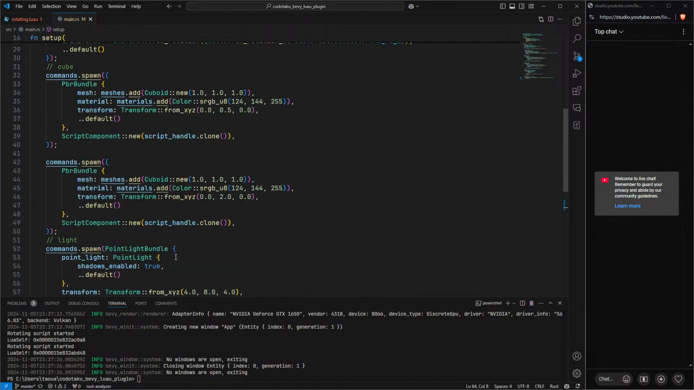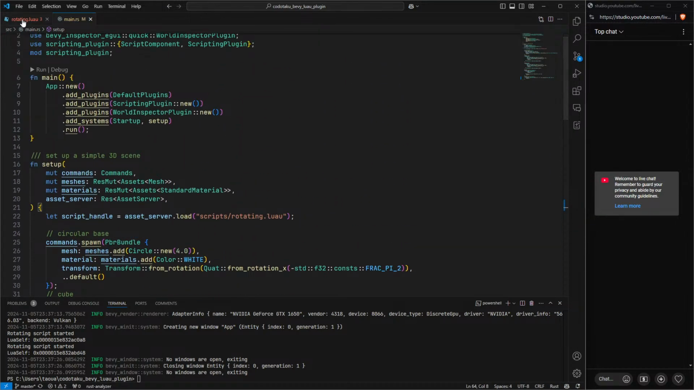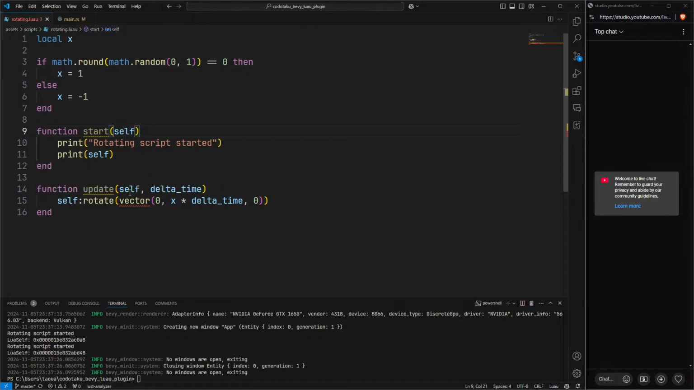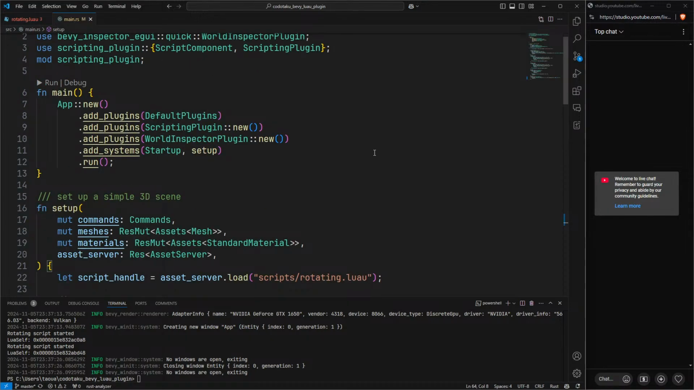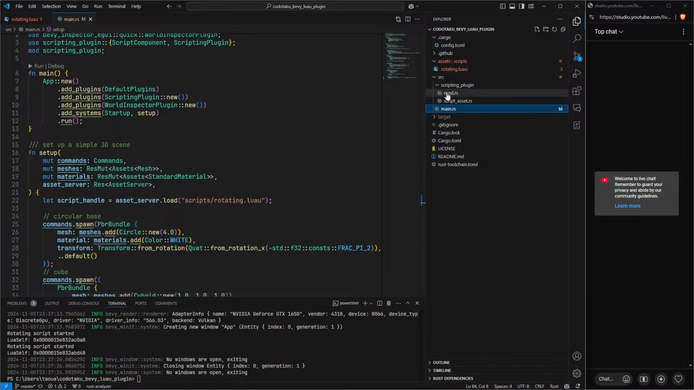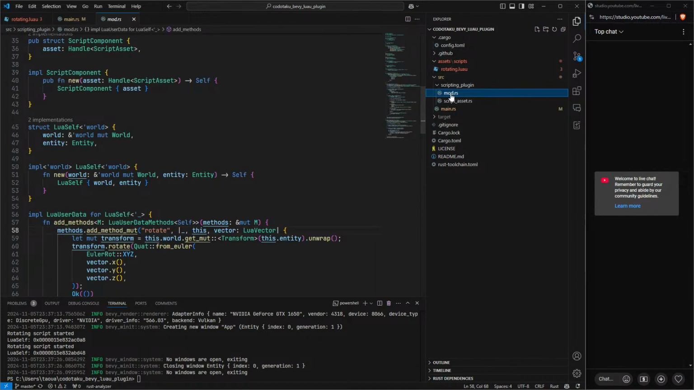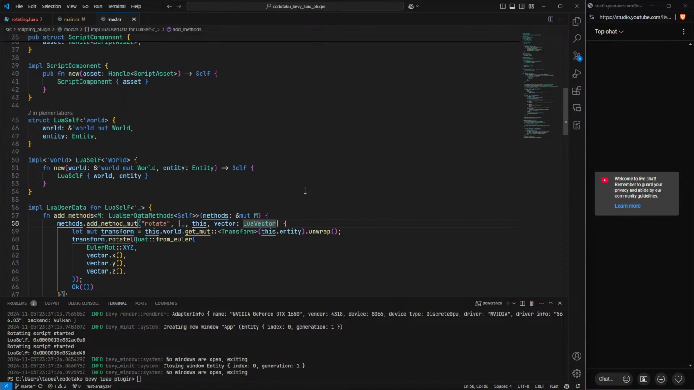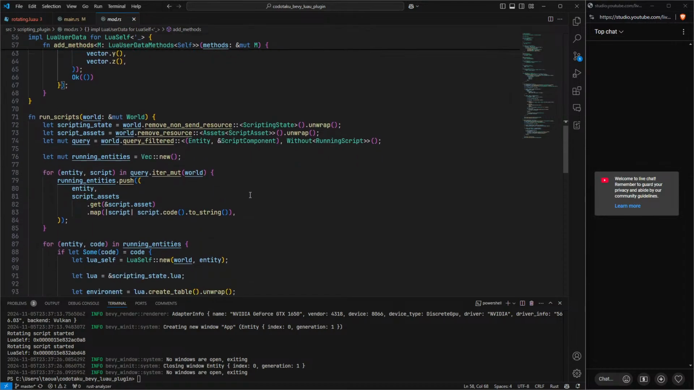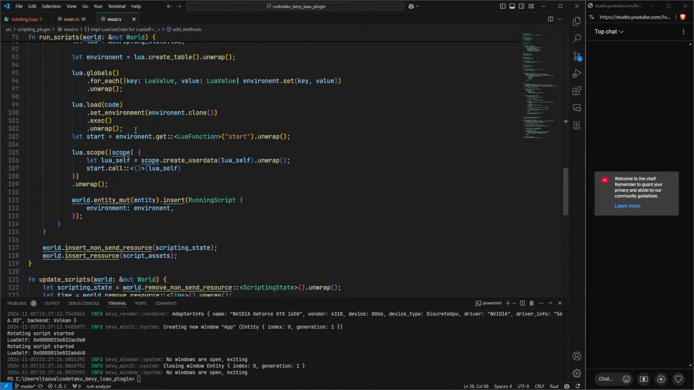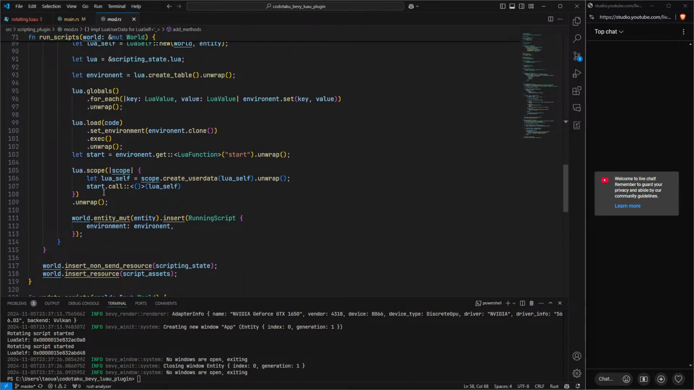Okay, so what I want to do today, first of all, is clean up some stuff that we did earlier in the plugin. So let's go ahead and do that. mod.rs. Alright, this is what we got so far. Cool. Run scripts.